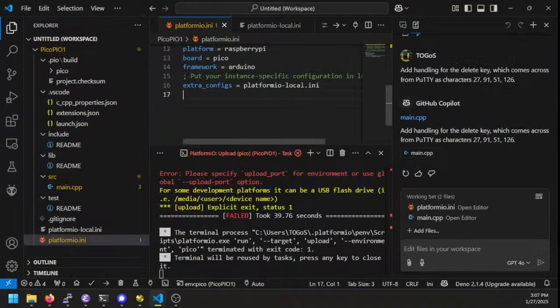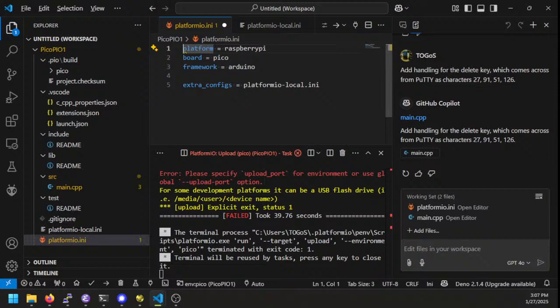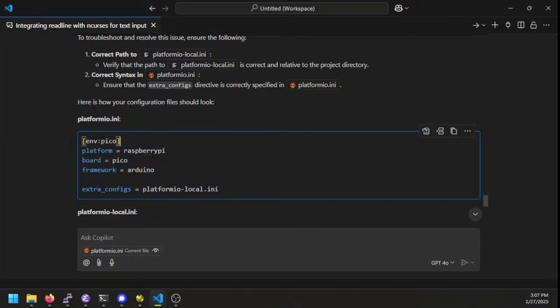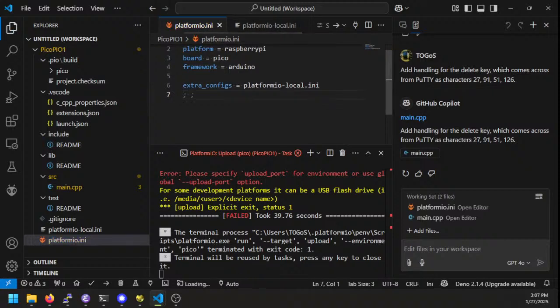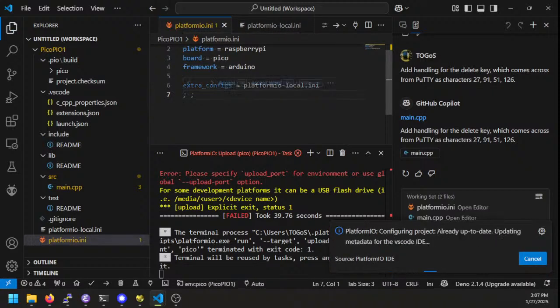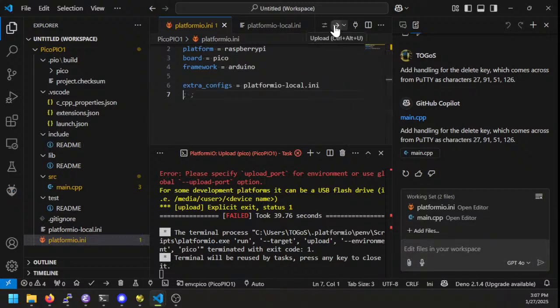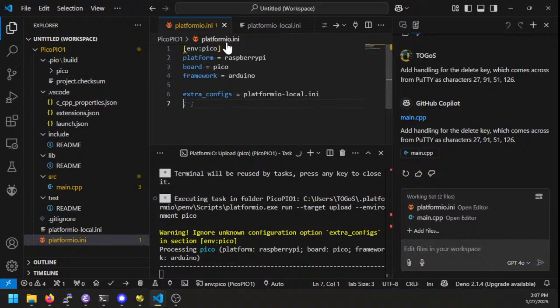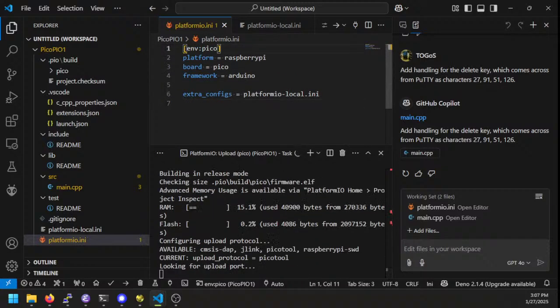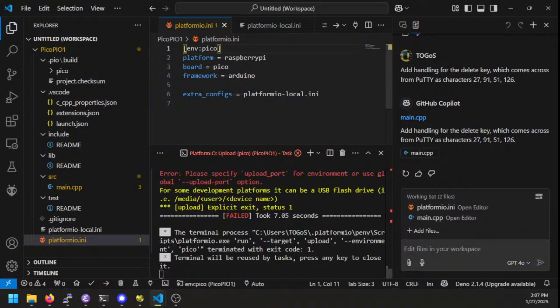I'm going to copy paste what it gave me. And with Pico too. Can we copy all that to the clipboard? Paste. Okay, we're using exactly the platformio.ini that Copilot told me to use, because it looks the same as what I was trying to do. In case there was like a... No. All right.